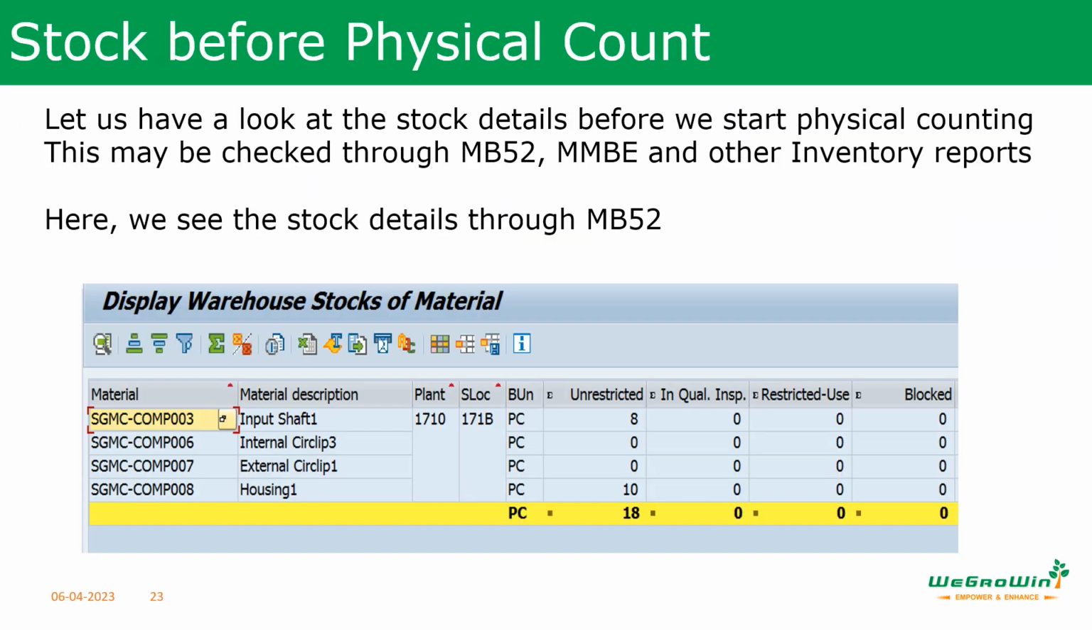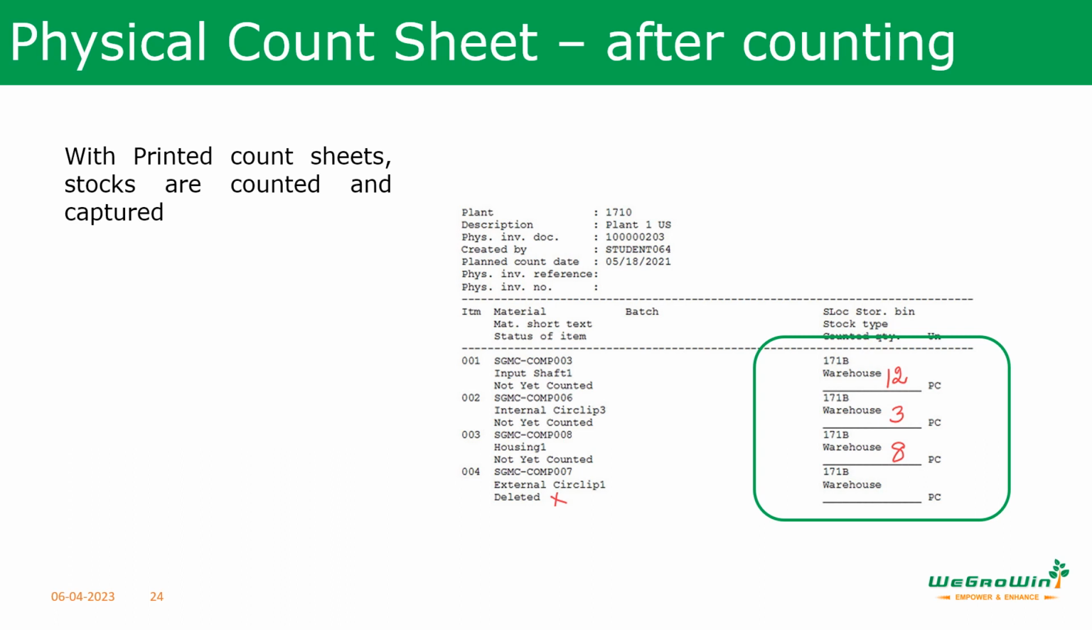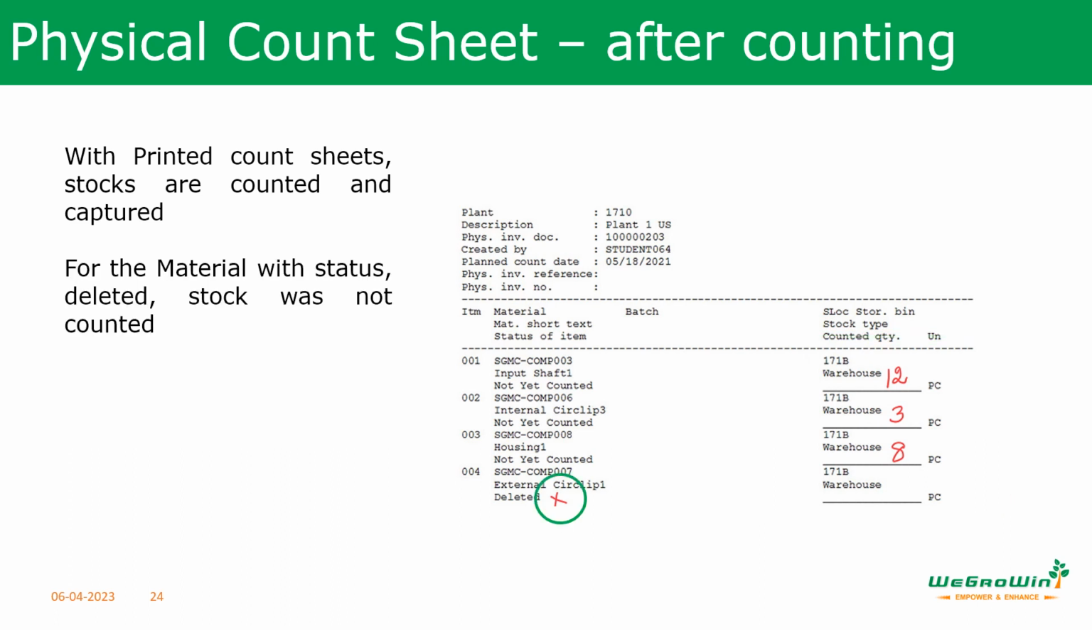Let us have a look at the stock details before we start physical counting. This may be checked through transactions like MB52, MMBE or other inventory reports, and we are going to cover inventory reports in the next session in detail. Here we see the stock details through MB52. With printed count sheets, stocks are counted and captured. For the materials with the status deleted, the stock was not counted because it is deleted now.